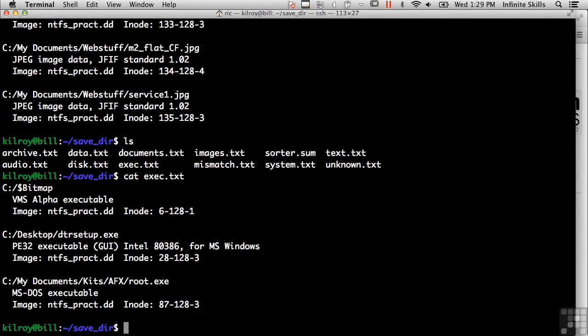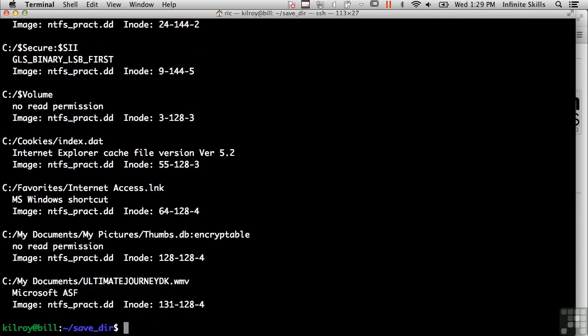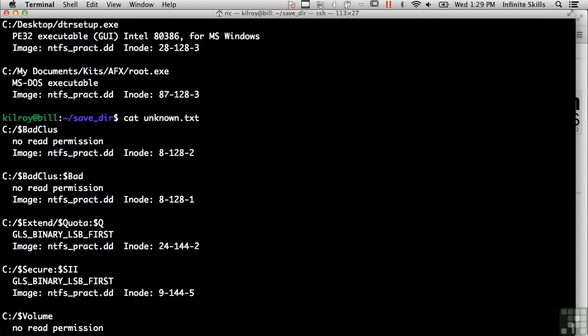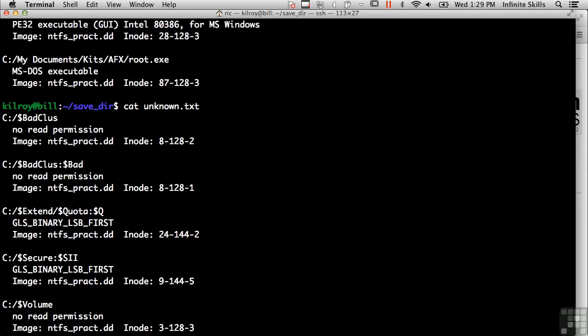So let's see what we've got there. It looks like a couple of executables. We've got DTR setup and root.exe. So those are executables that are there. Now, there are some unknown files as well. It looks like there's a shortcut. It says internetaccess.lnk, which would be a shortcut or a link. And we've got a WMV file, which is a movie. So there are some unknown files there.